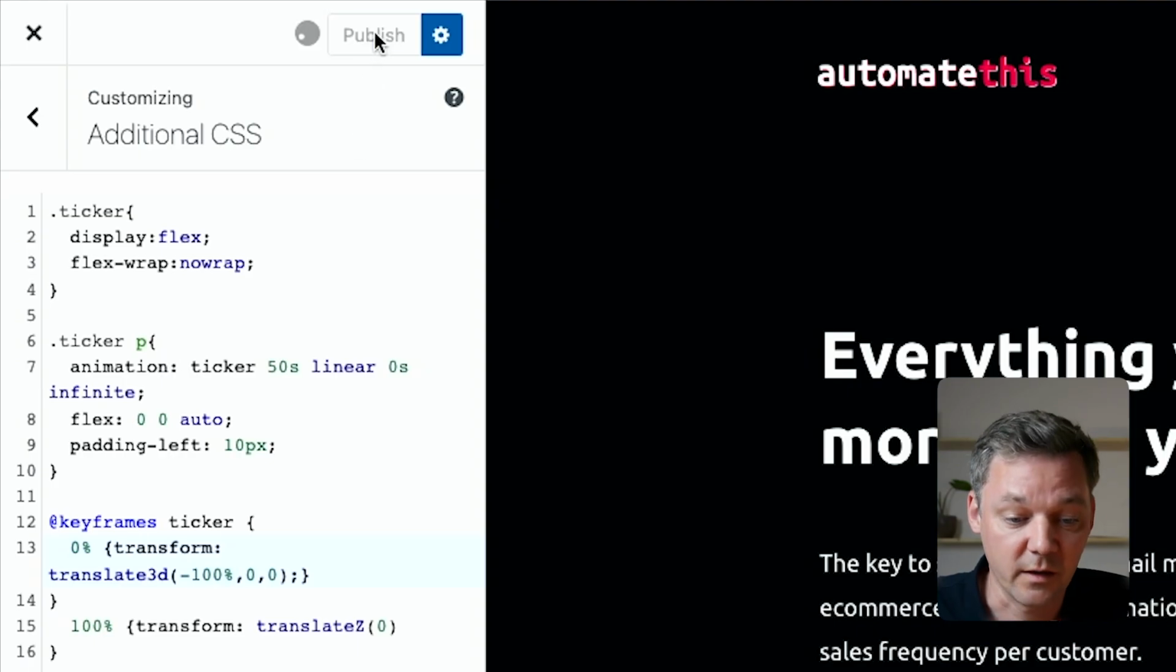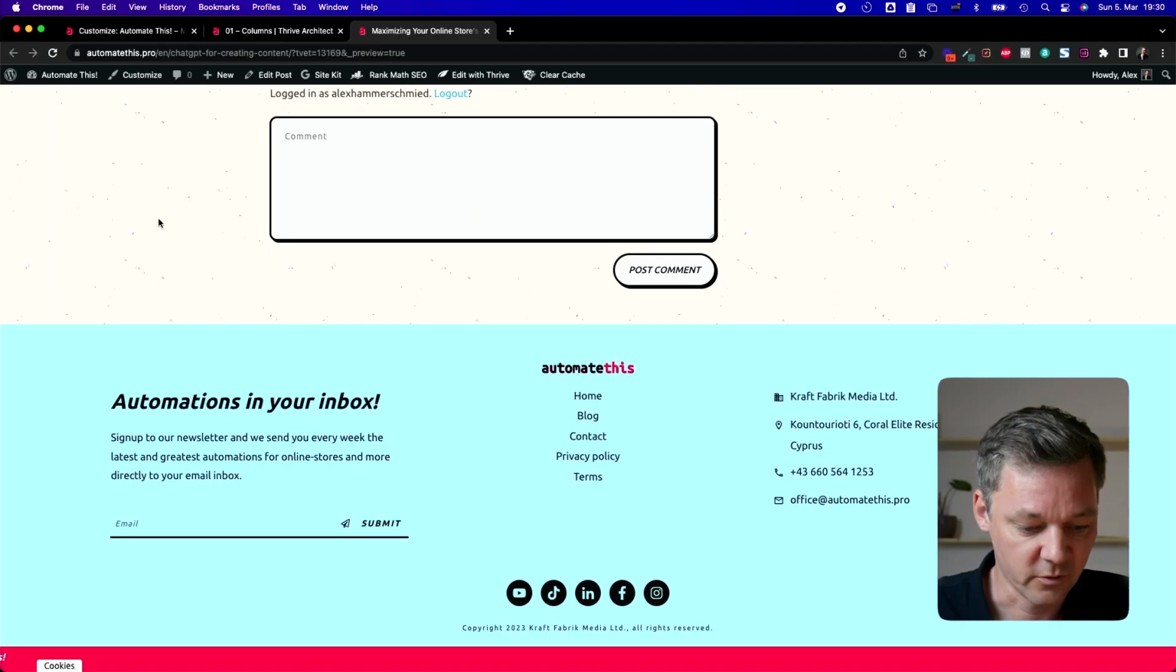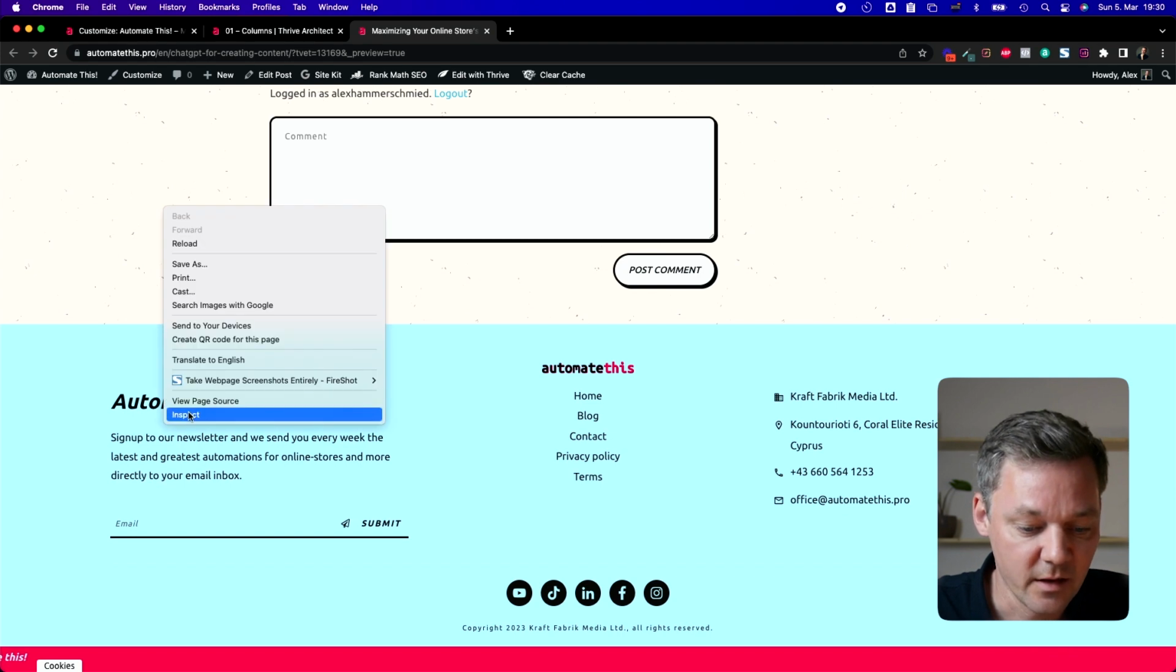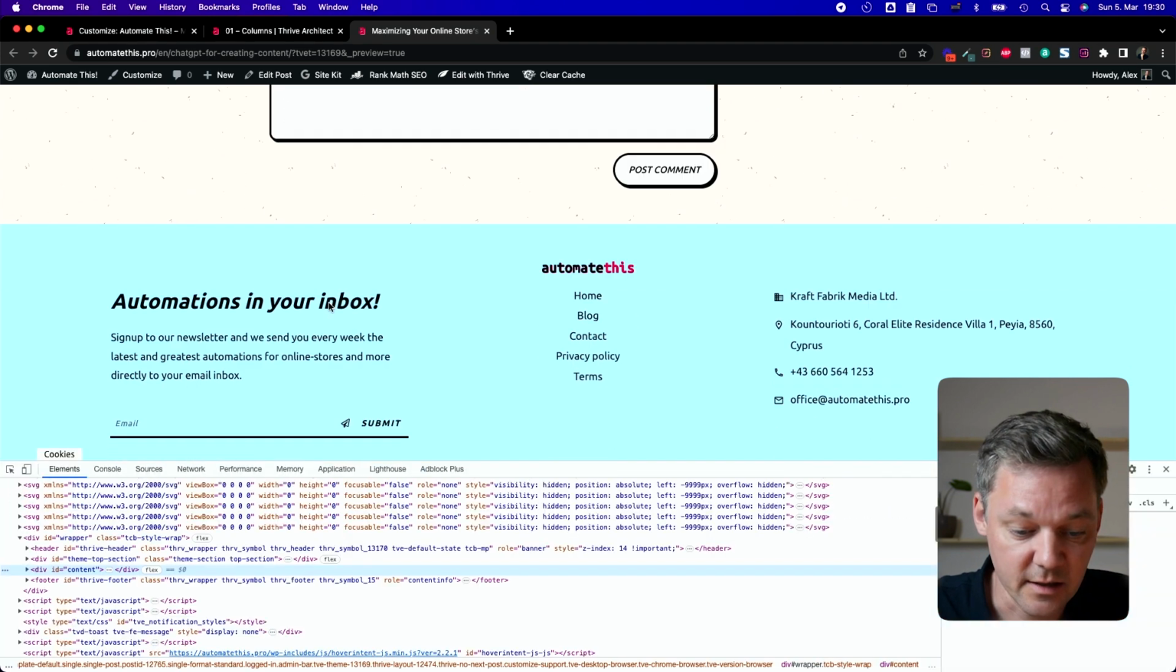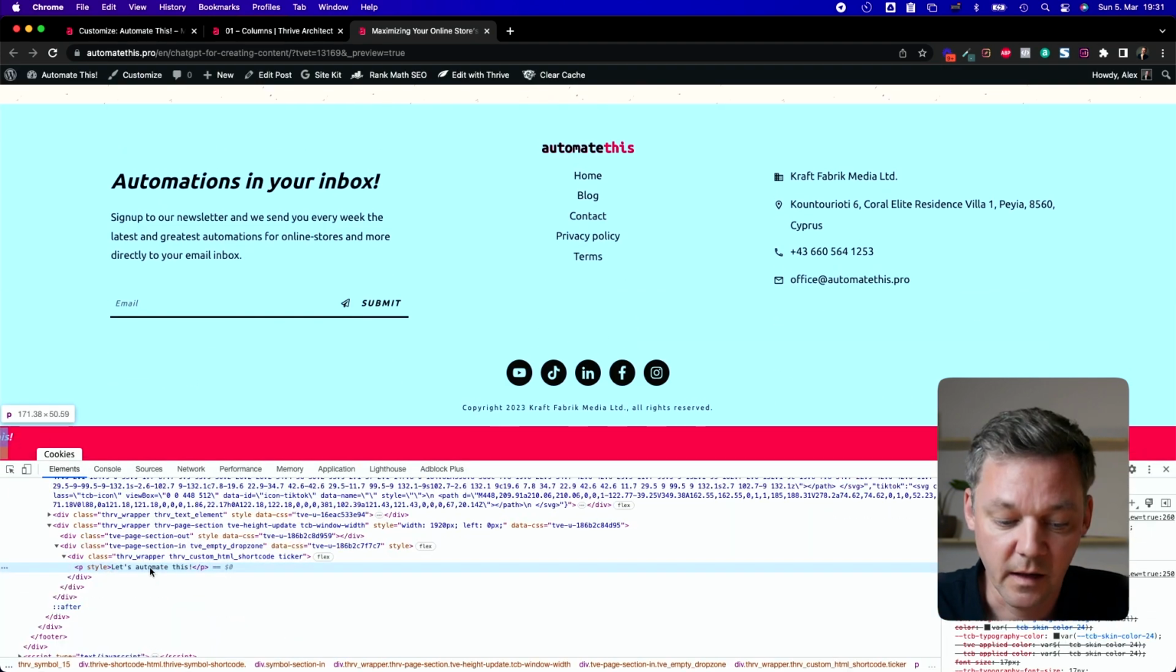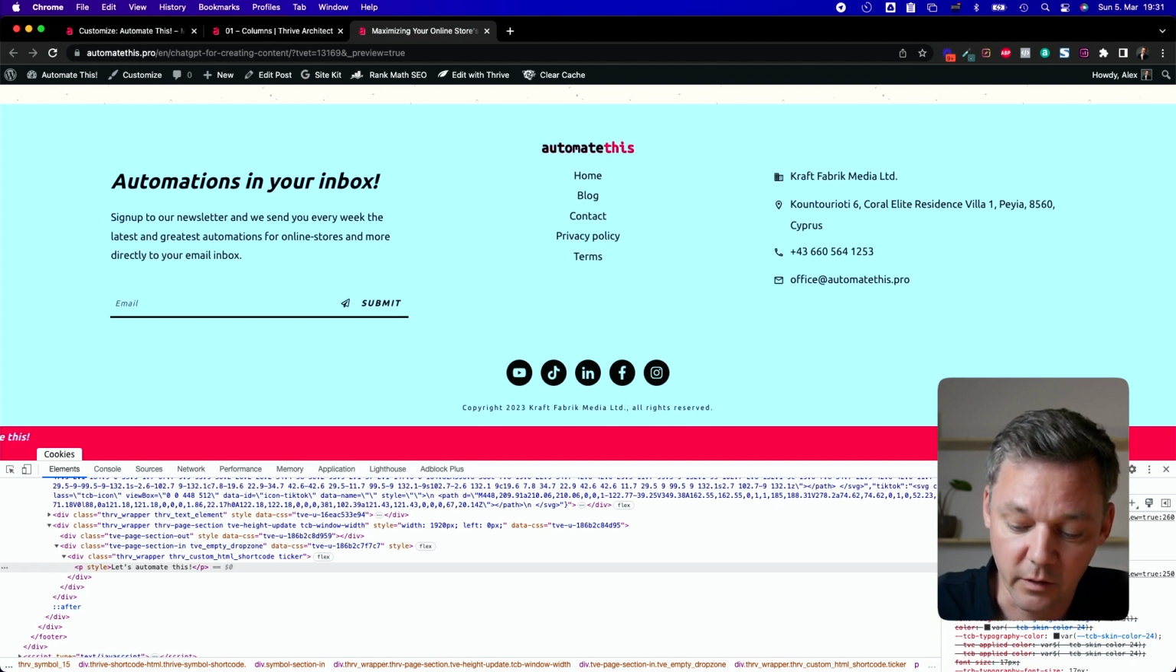So that's very important. So let's publish this and reload. And now we see, okay, this starts to move here very, very slowly. We can change that. I go to my inspection box, and in here we have our ticker, and the ticker is here, our CSS rules, which we defined earlier.